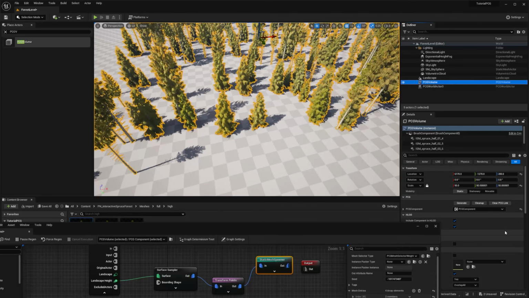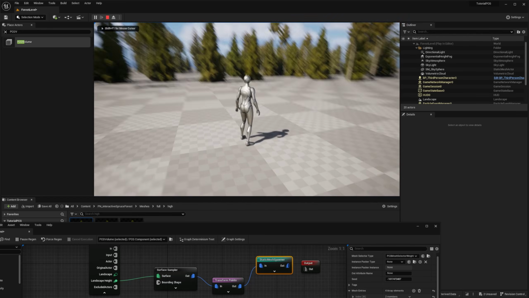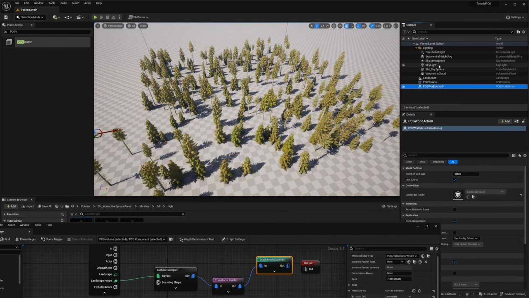So if I want to clean up and press play, it gets generated at the beginning. And this concludes our first tutorial episode for PCG in Unreal. We'll see more functionalities in the next videos.